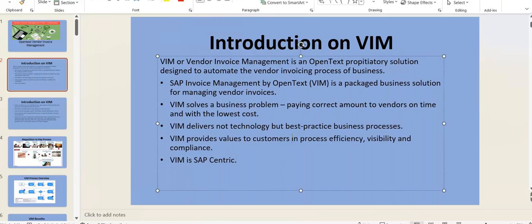So, continuing with this, VIM also does this: if certain information is available in different transactions within SAP, that information can also be called into the VIM screen. So these are a few advantages that are with VIM.